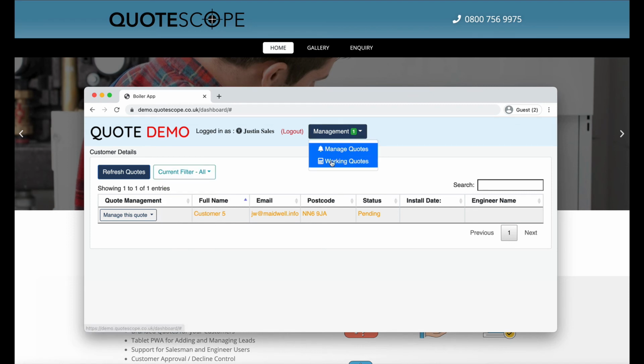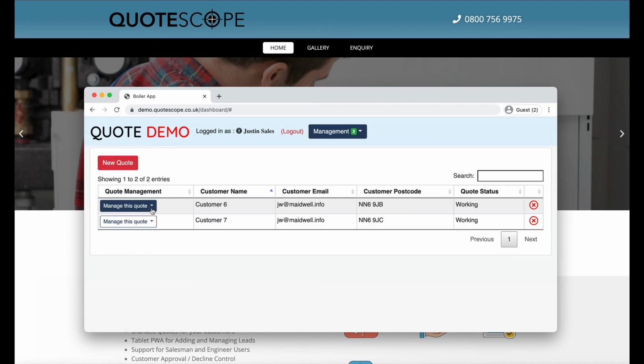So if I return to the working quotes, I would then go and visit customer 6, process the quote, make the changes that I need to, and then finalize that when I'm ready, which will send it to the customer and issue it on the system. Again, same with this one.